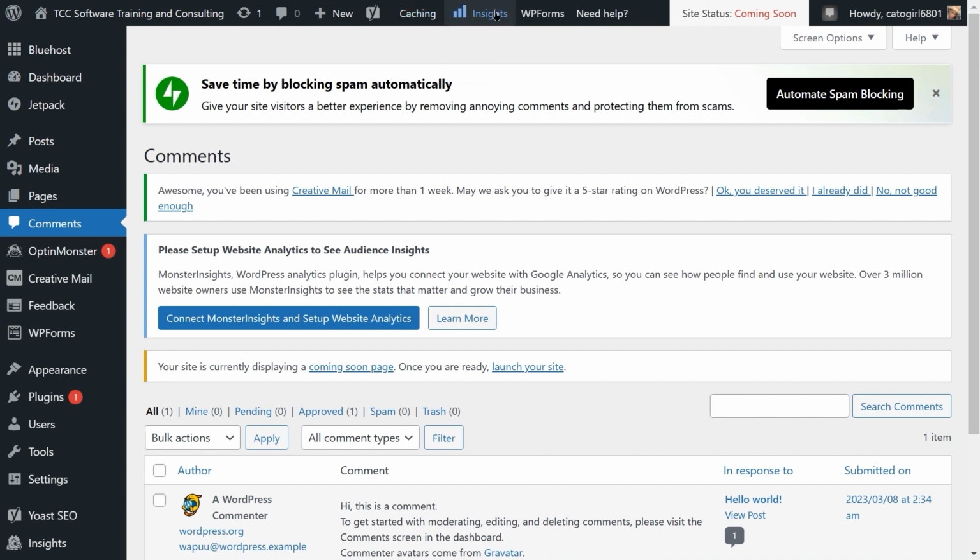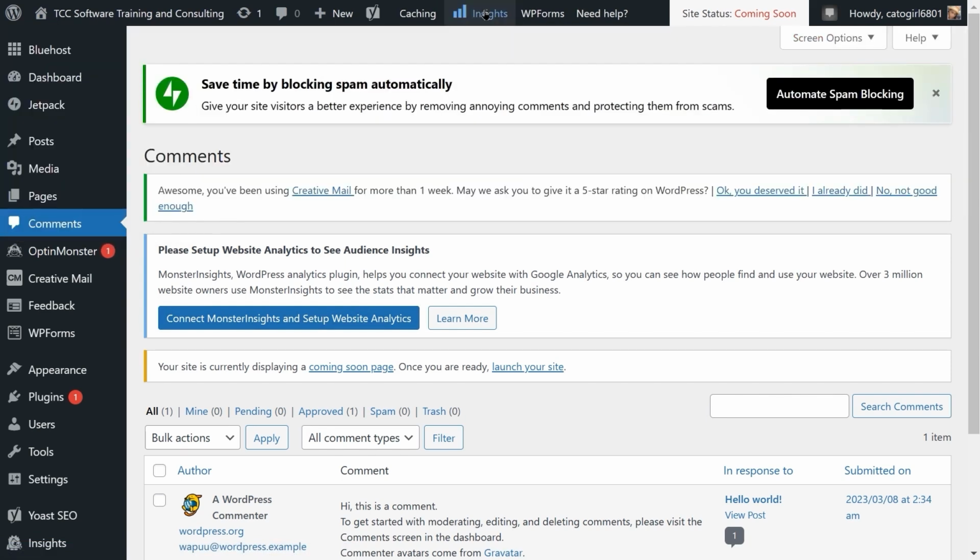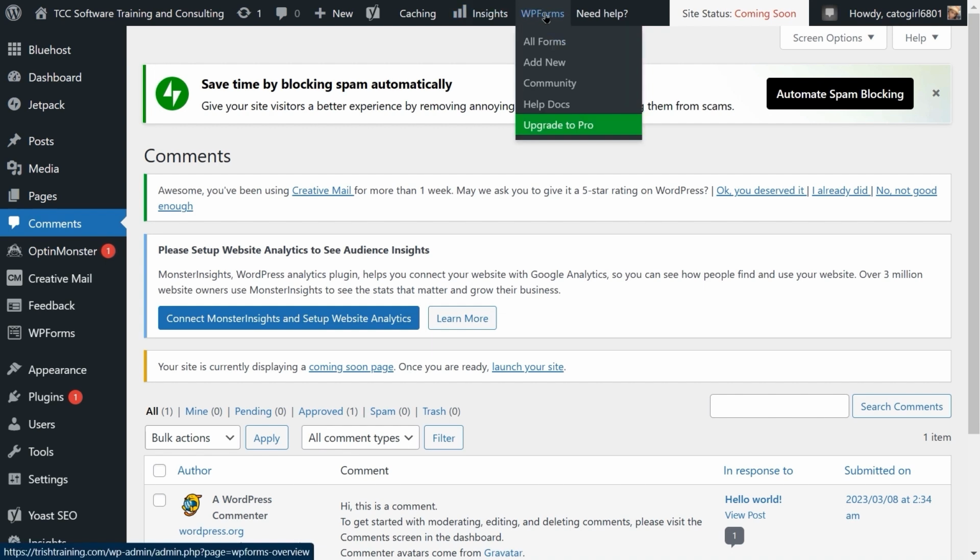And then you have Insights. So this Insights is that Monster Insights plugin where it's telling you that you need to set it up, right? So if we click on Insights at the top, it's going to give us the same message that it needs to be set up. The next one is WP Forms. Another plugin that comes automatically with the core. It's a really cool tool to build forms with. And it does have a pro version that you can upgrade to.